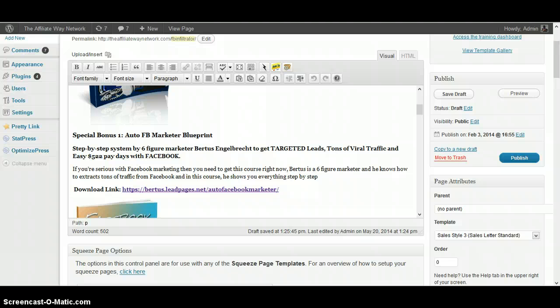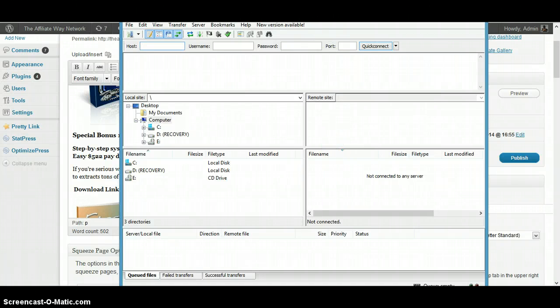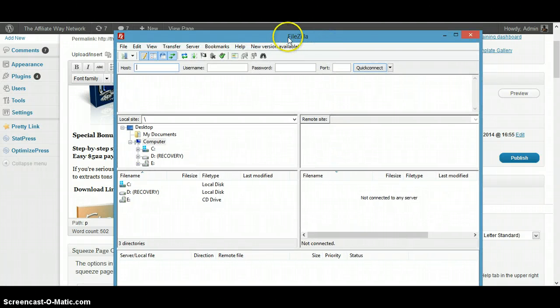It's free. It won't cost you a dime. Type FileZilla into Google and download it. Once you download it, open it up, and this is what you're going to see. This is your computer on the left-hand side, and this is your server here.